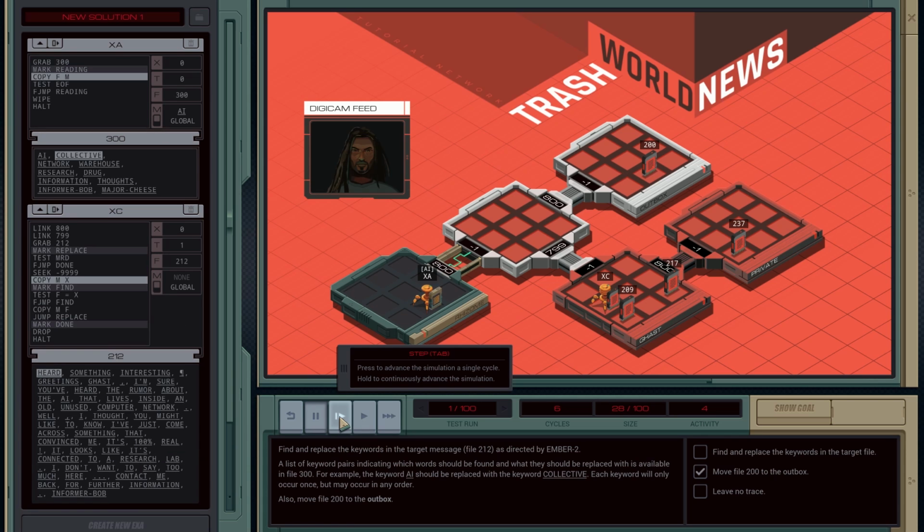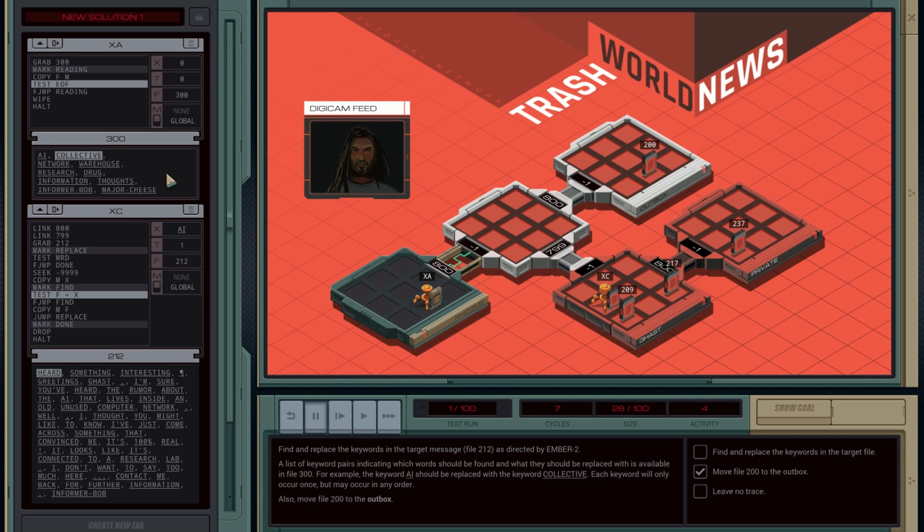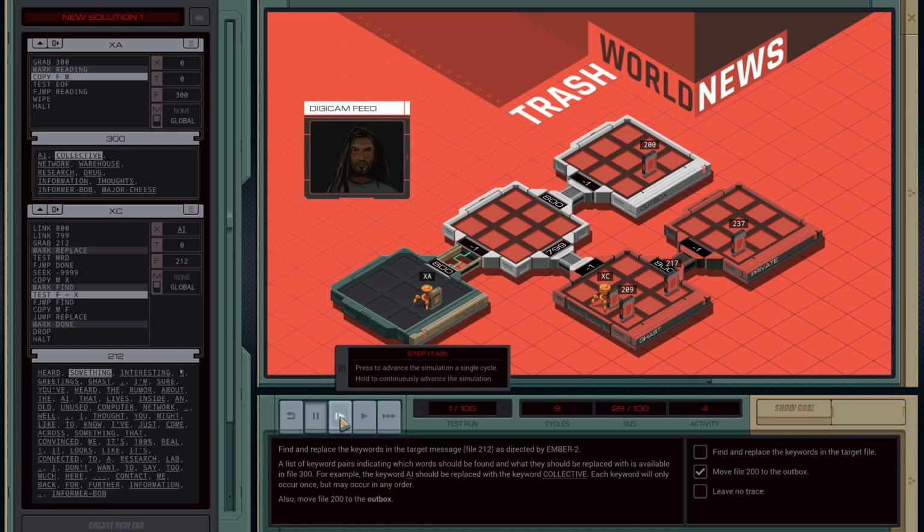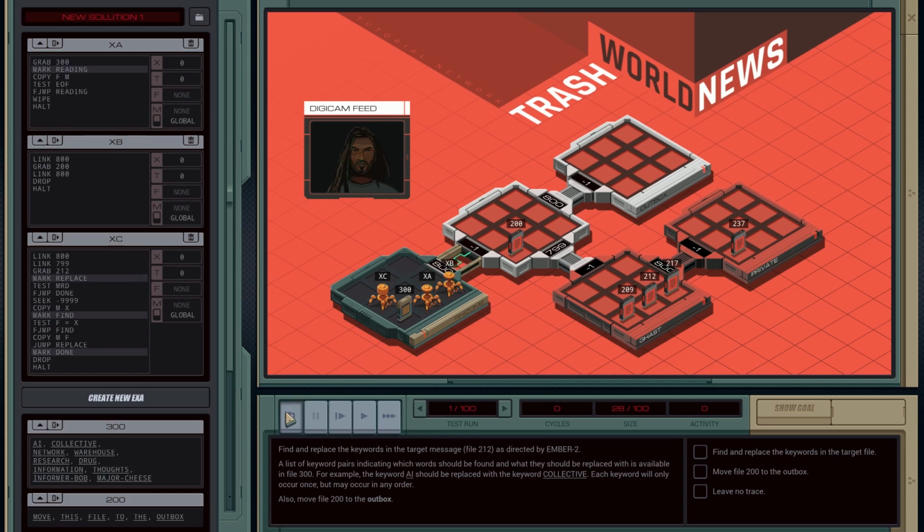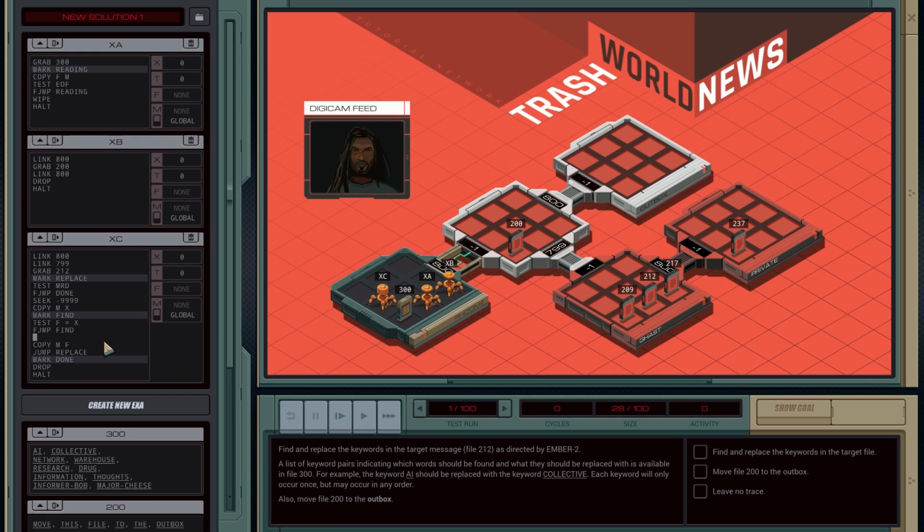Okay. So we're in replace. We are copying. Okay, so AI is the word that we're searching for. And is this it? Is this it? No. All right. A rumor about the AI. Okay, so it's going to replace that. So we do need to add a seek to -1. And there we go.